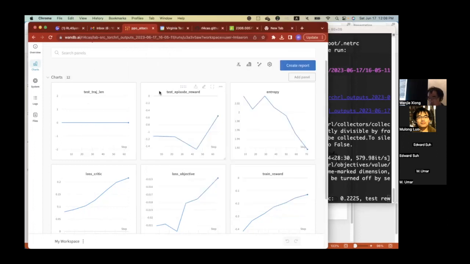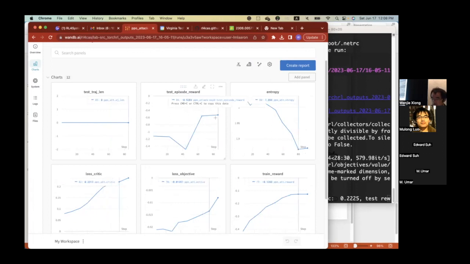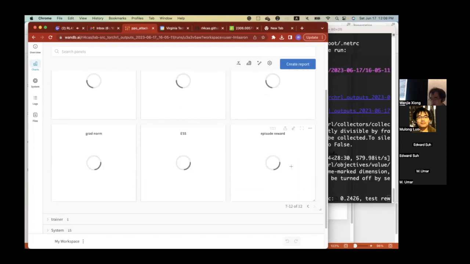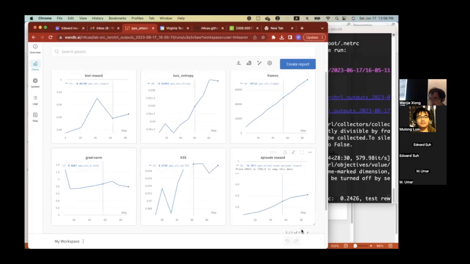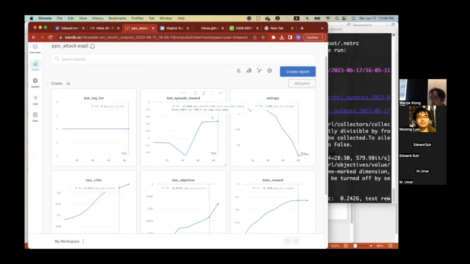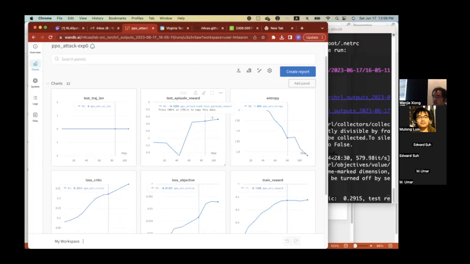Yeah, we are seeing the test reward is increasing and the training episode reward, which is on the next page, is also increasing. At the end of the day, we want the reward to be something around 1. Because if your guess is correct, we assign +1 reward, and if the guess is wrong, we assign -1 reward. And you can calculate the average reward considering the correct rate.